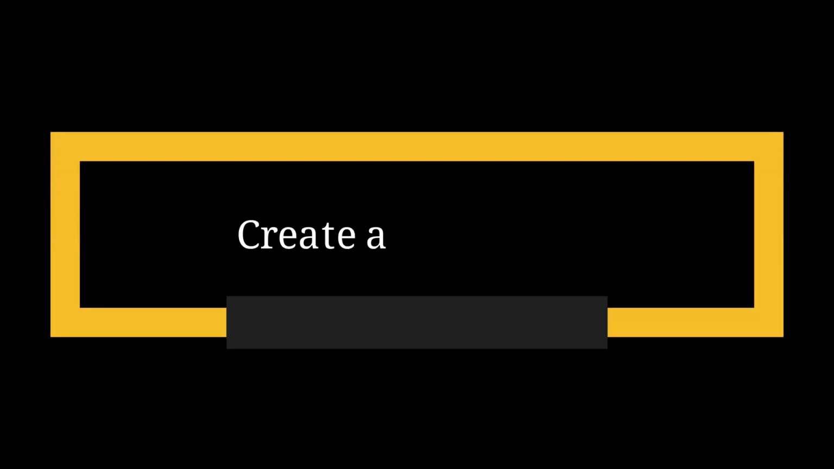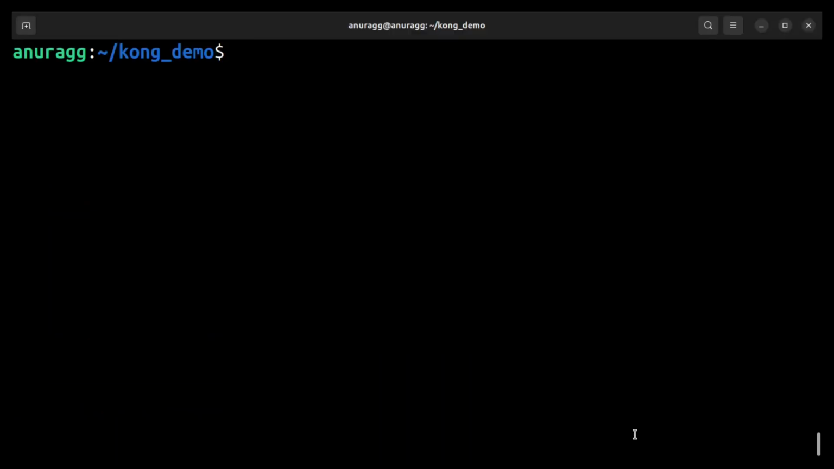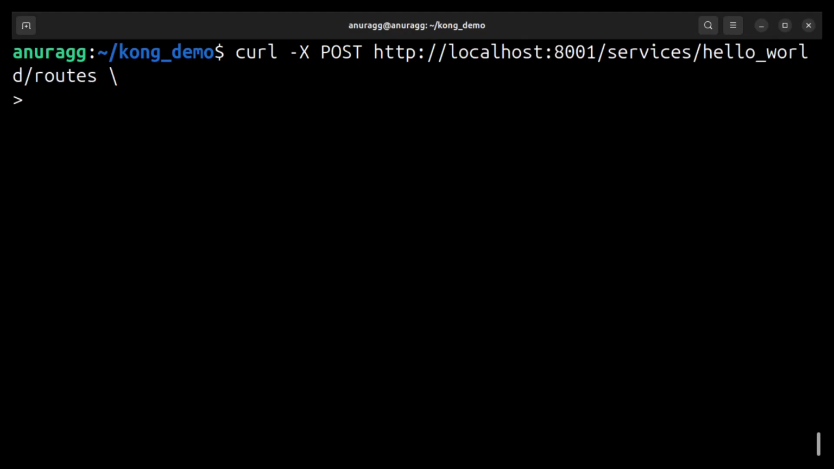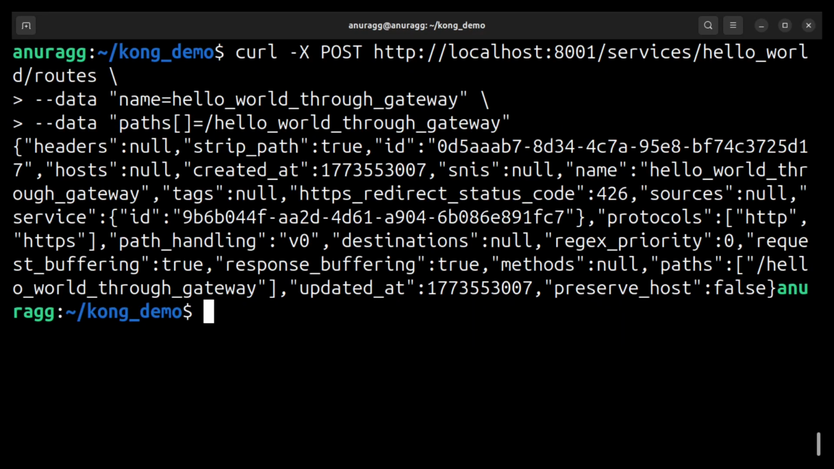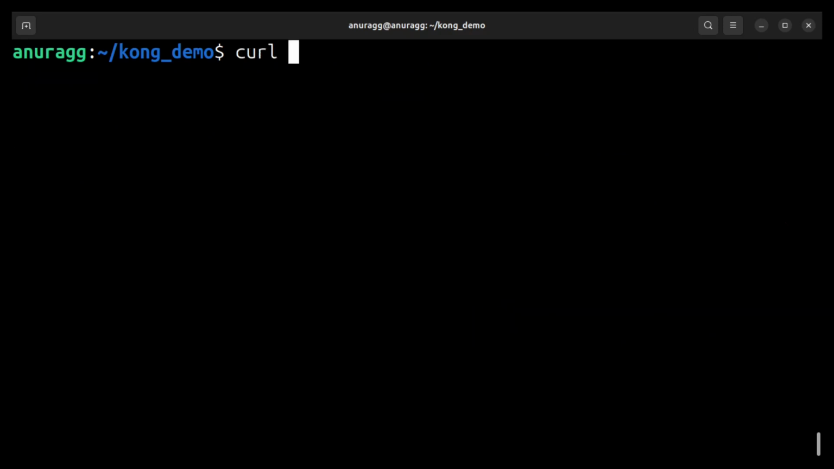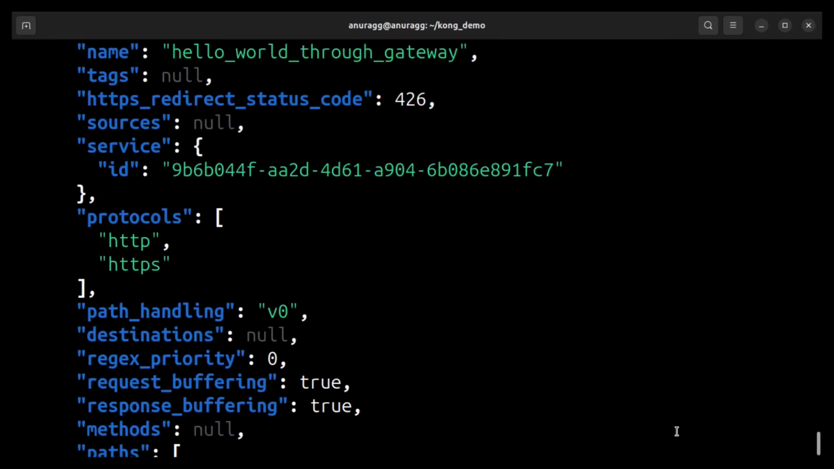In the second step of this tutorial, I will send a POST request to Kong Admin API to set up a new route for the Hello World service. I will also specify the name and a desired path for this route. In case you want to verify that the route has been registered, you can send a GET request to the Kong Admin API to list down all routes. The route indeed shows up in the list.